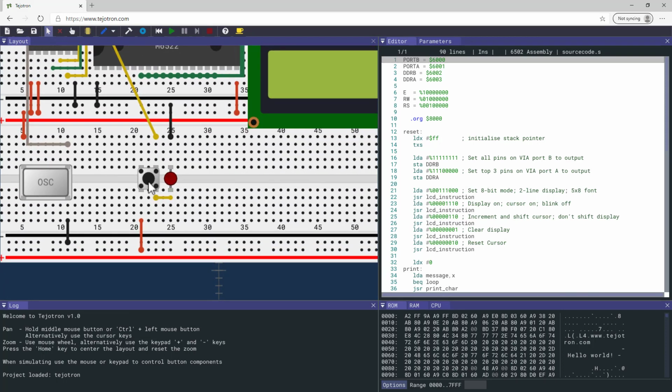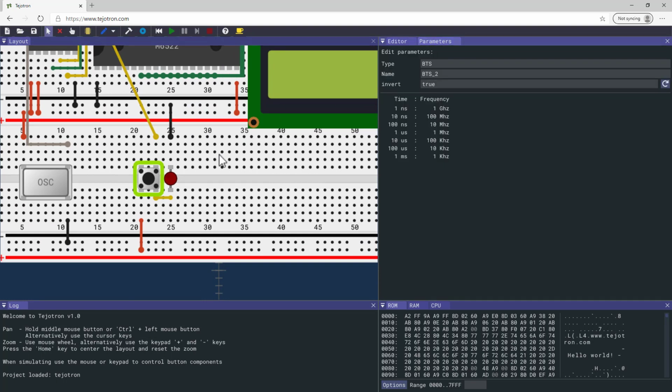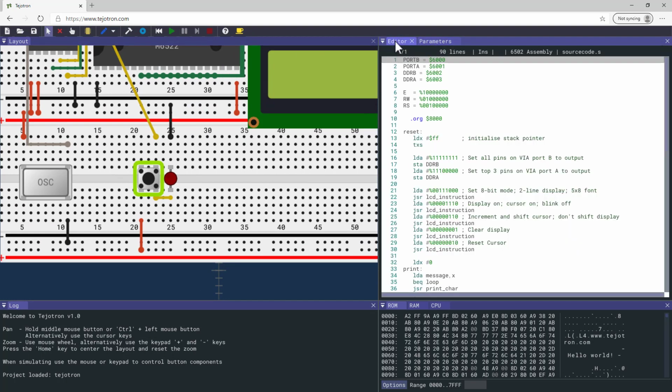When the select item mode is enabled, you can click an item to highlight it. You can view and edit the parameters of the item that is currently selected. To delete an item, select it and click the red X toolbar button, or press the delete key. To select a wire, you must click on the larger circle at one of the ends.